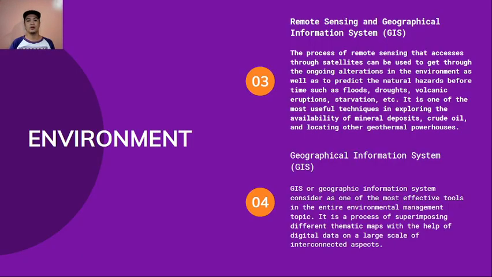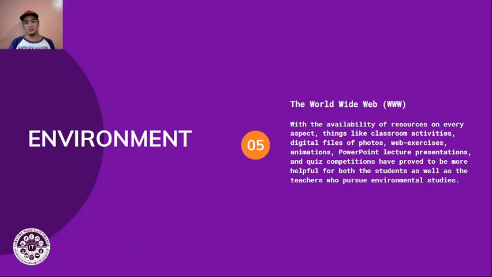That's number four. Now, we also have what we normally see on the search engines and browsers, the triple W, right? So it's triple W, that means World Wide Web. With the availability of resources on every aspect, things like classroom activities, digital files and photos, web exercises, animations, PowerPoint lecture presentations, and quiz competitions have proved to be more helpful for both the students as well as the teachers who pursue environmental studies.